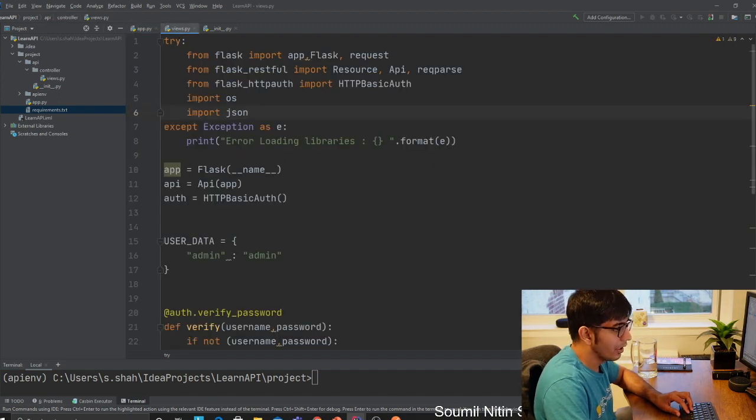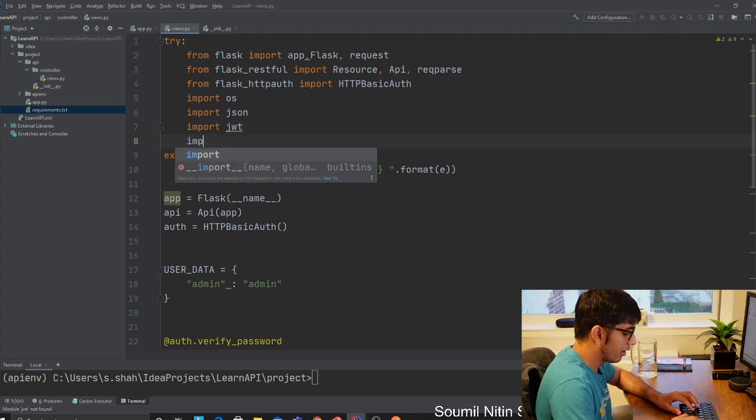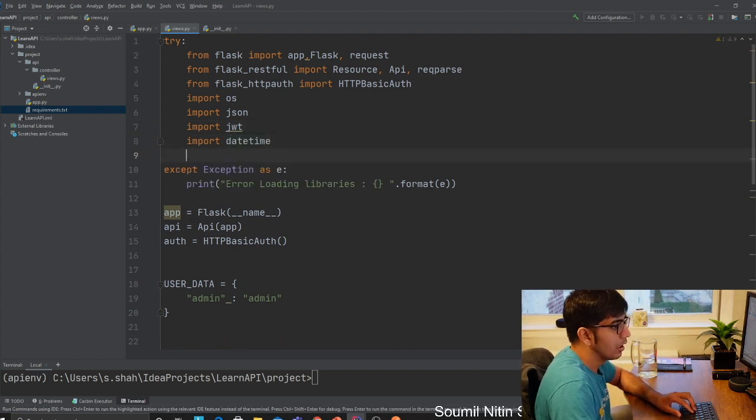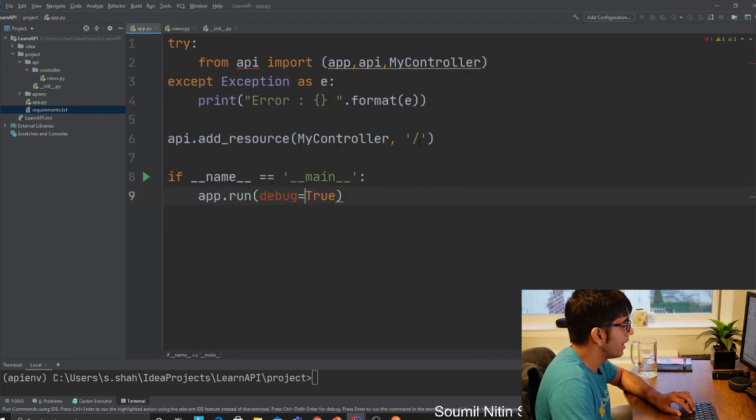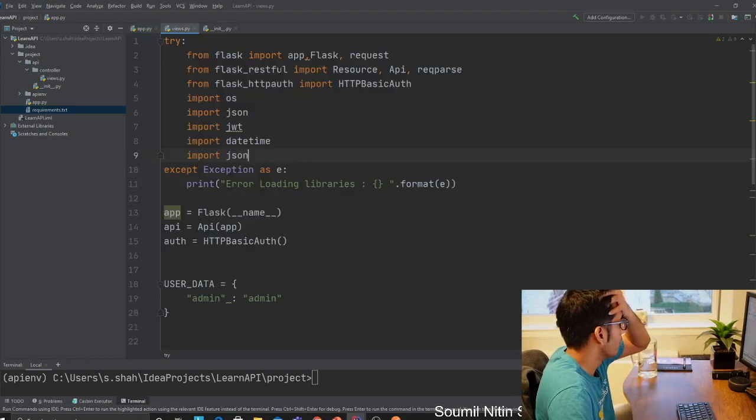So now let's do the JWT authentication. So import JWT. Once you're done with the JWT, what do you want to do? Let me quickly pull up my snippets here. You want to import datetime here, as you know the token has to expire. We will do that. We want to import JSON also. And in the app.py, let's create a very basic route called login, which would verify your credentials and issue a token to you.